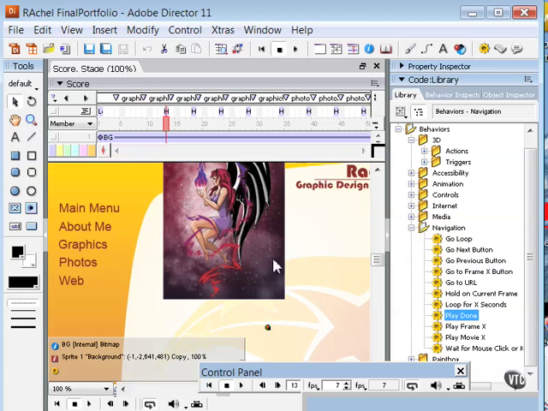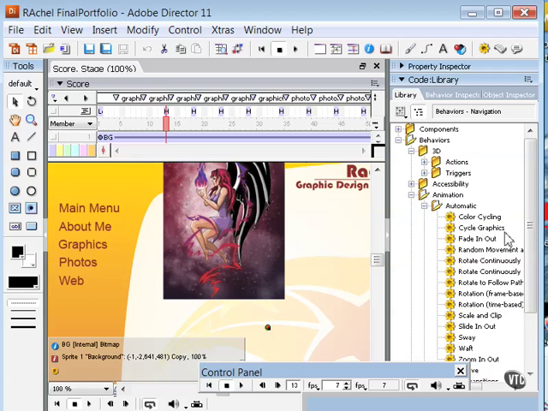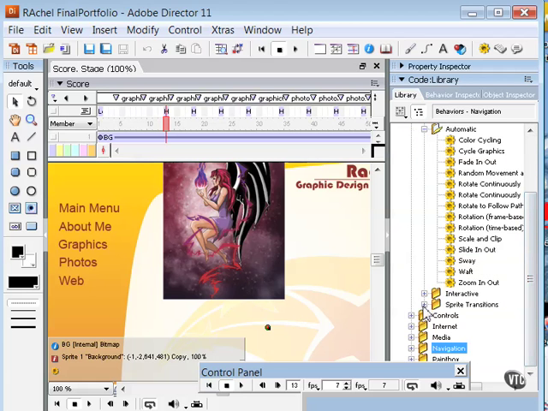Let me now move on to the next movie and review another category of very useful behaviors, and those are the behaviors in the animation category right here, including automatic, interactive, and sprite transitions.